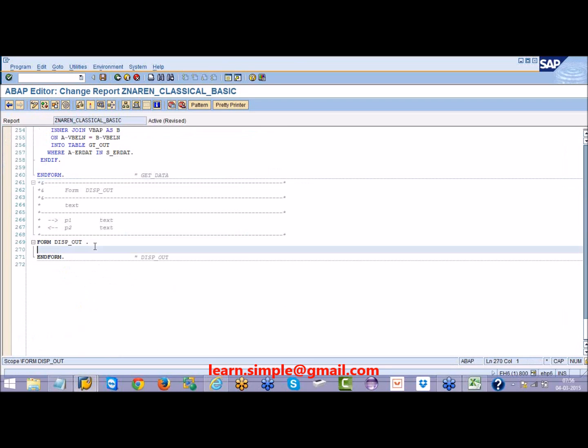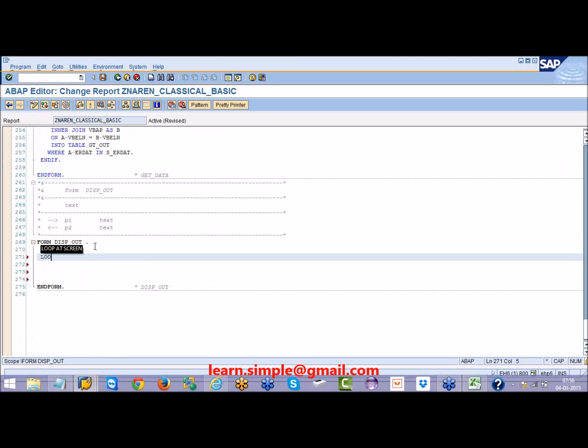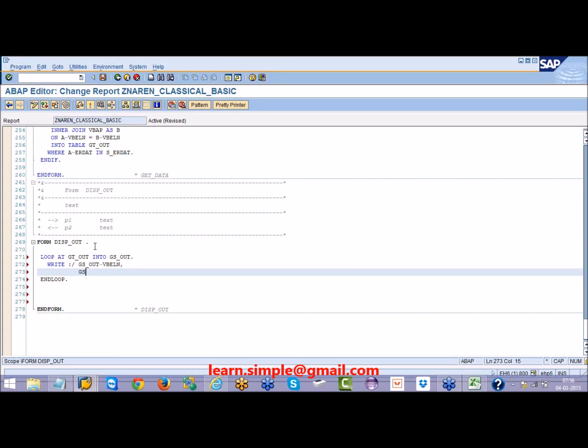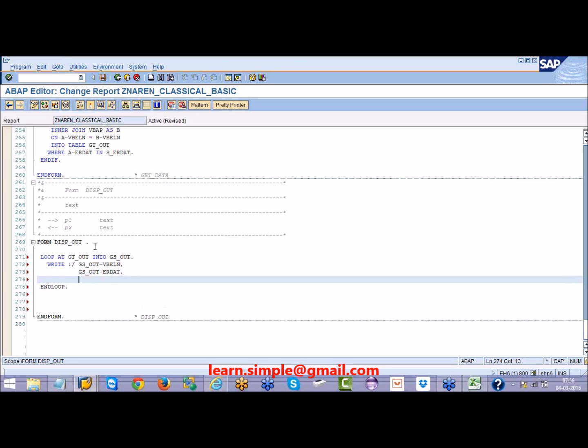So here what I will do is I will loop my GT out, that means my internal table, and put it into GS out, that is my work area, which I have already declared, and then I will say write GS out hyphen VBELN. Then I will say GS out hyphen, what else we have selected, ERDAT could be date, GS out. What are all the fields I have given in the structure? All these fields I am writing in my output.